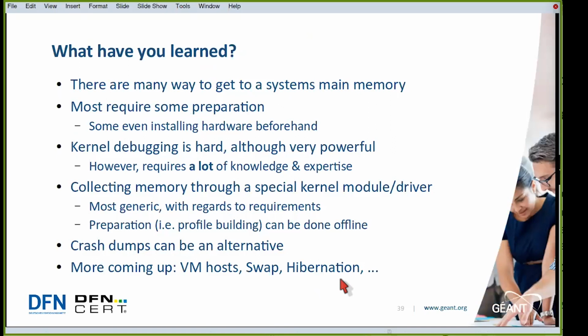So there are many ways to get to a system's memory. I will cover a couple more in the next session. Most will require some preparation, and if you are going into PCI cards, you will have to install some hardware beforehand. Kernel debugging is hard, although very powerful. A fellow here from Germany called Andreas Schuster has done a lot of research in the area of live kernel debugging on Windows, although I'm not sure how much of this is still applicable to Windows 10 and Windows 11. And the state-of-the-art way to do memory dumping today is through a special kernel module or driver. This is mostly generic with regards to requirements, but it also needs some preparation, which can be done offline on a clean machine.